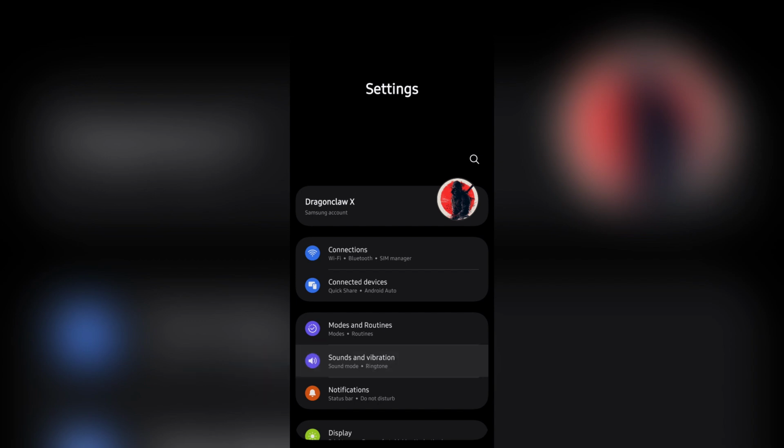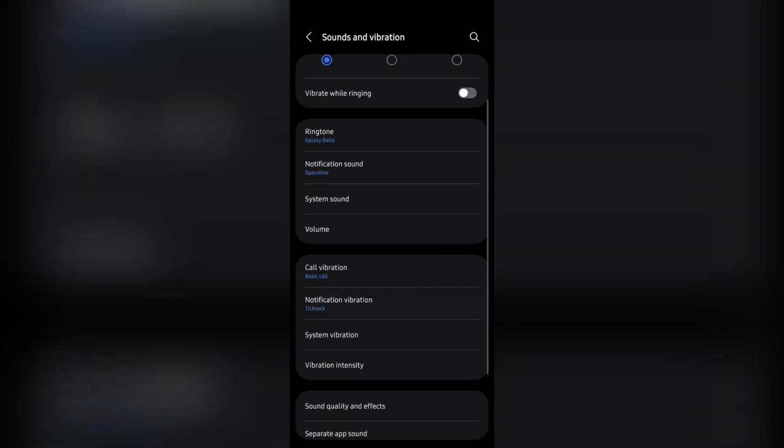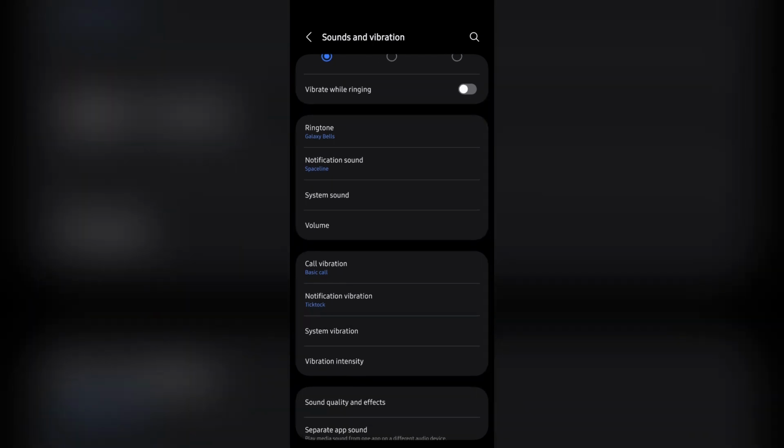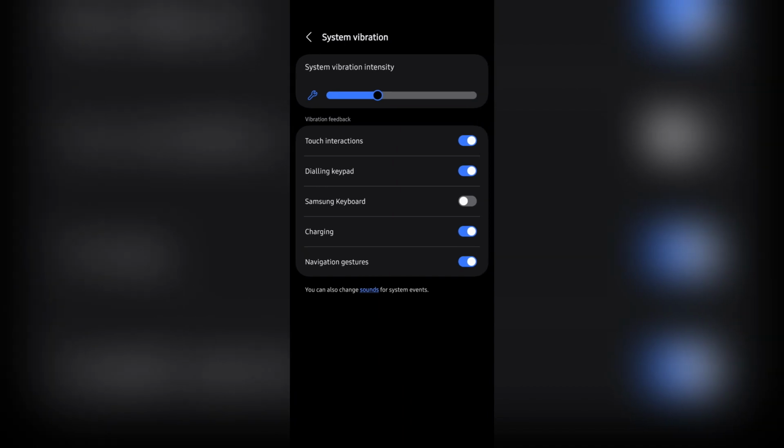Just simply open the sounds and vibration and scroll down until you see the option of system vibration in here. Just simply select system vibration, and now you just simply need to check if your system vibration intensity is set to a little higher that you can hear or feel the vibration. Just simply do that, and you can also adjust whichever functions or usability of your phone vibrates your phone.